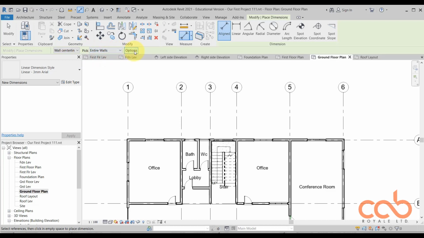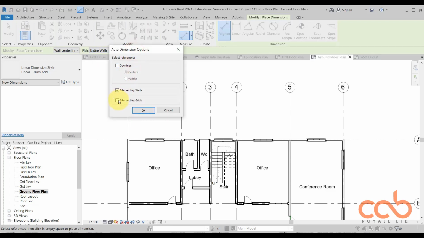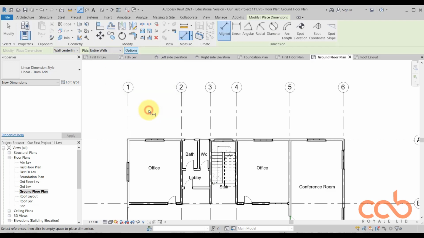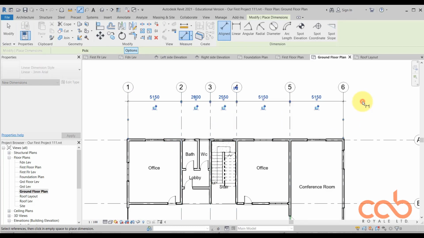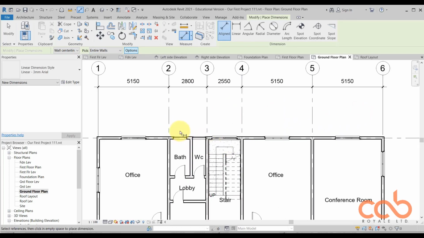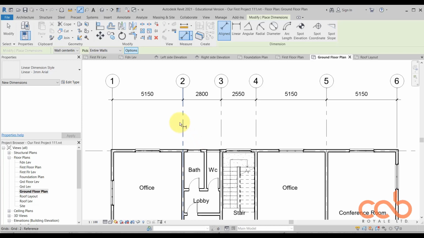Then the option tab here will be active. Choose intersecting grid. Make sure all other things are checked out. Come here and just select the wall, and your grids are all dimensioned automatically. Let's try another one too.